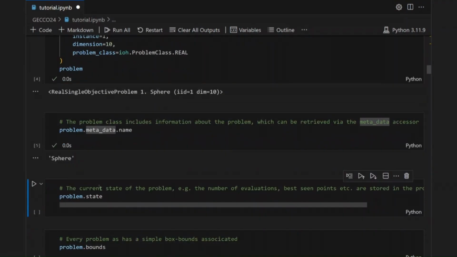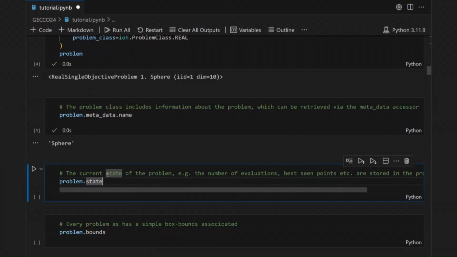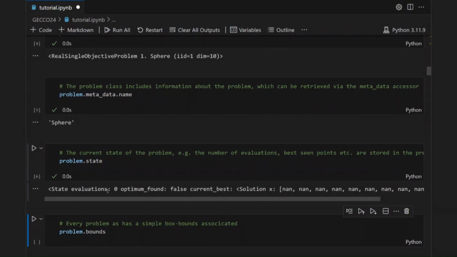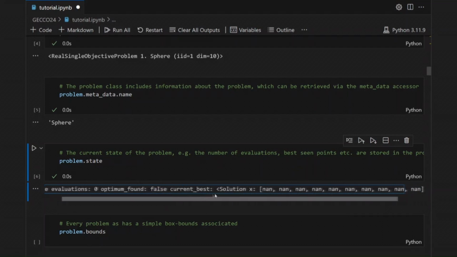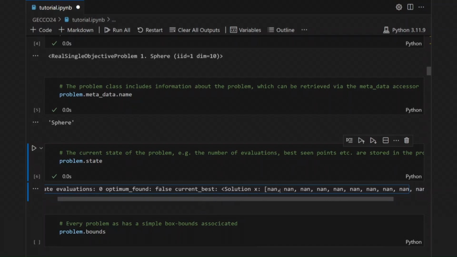In addition to this, the problem also has an internal state that keeps track of things like the number of evaluations done so far, which is 0, whether the optimum has been found, if the optimum is known, which is not the case here, and what the current best solution is. In this case, nothing has been tried, so it's not a number.